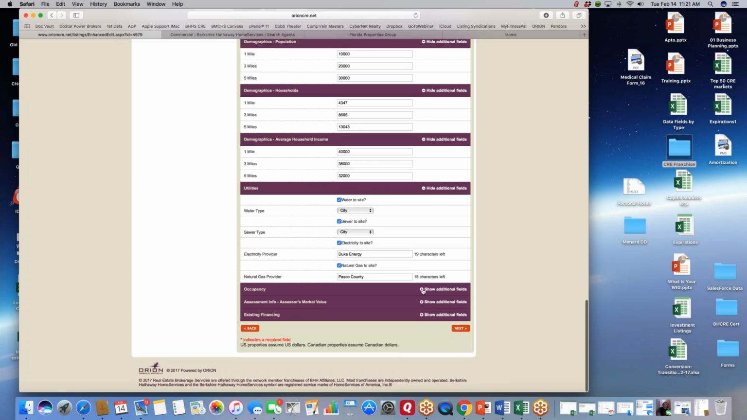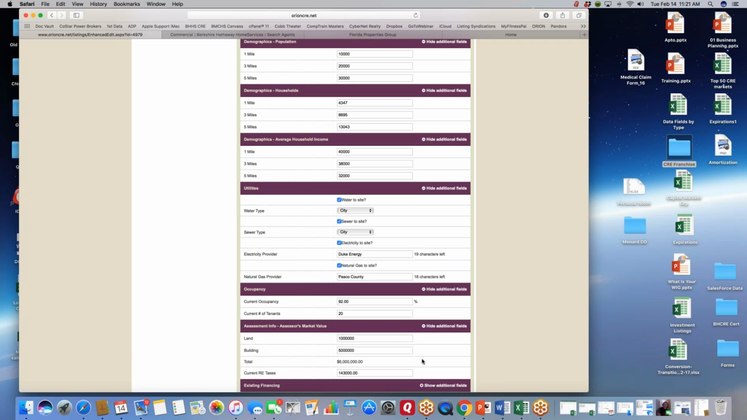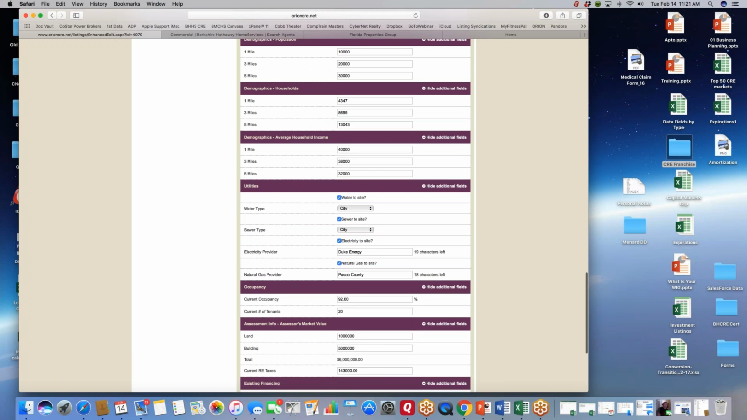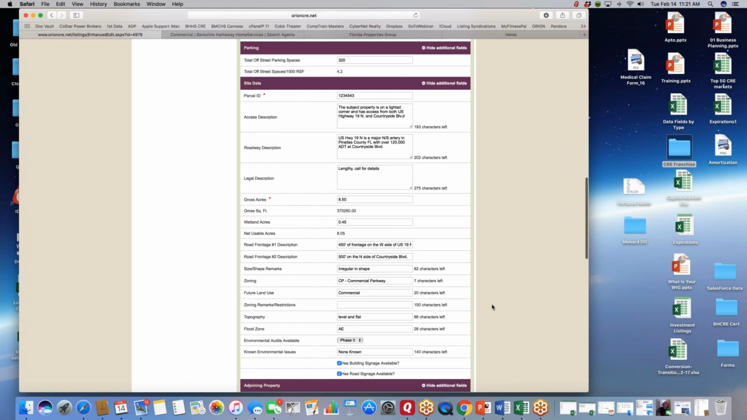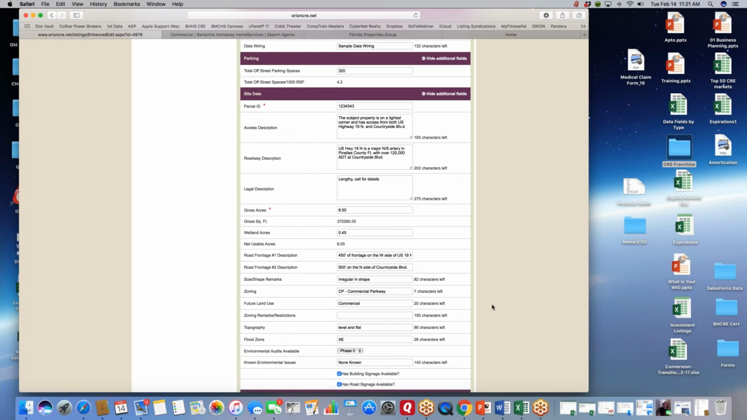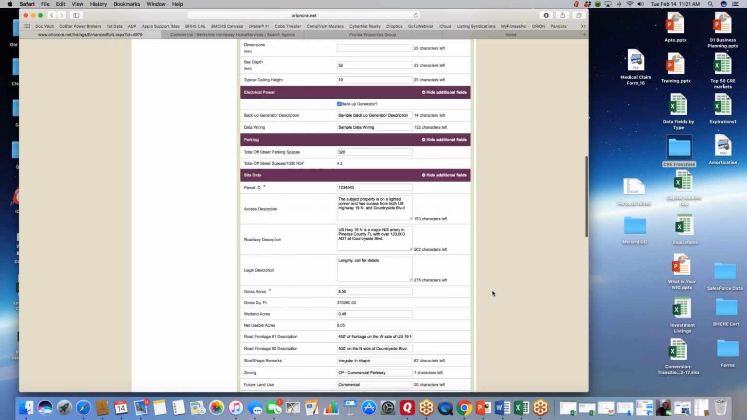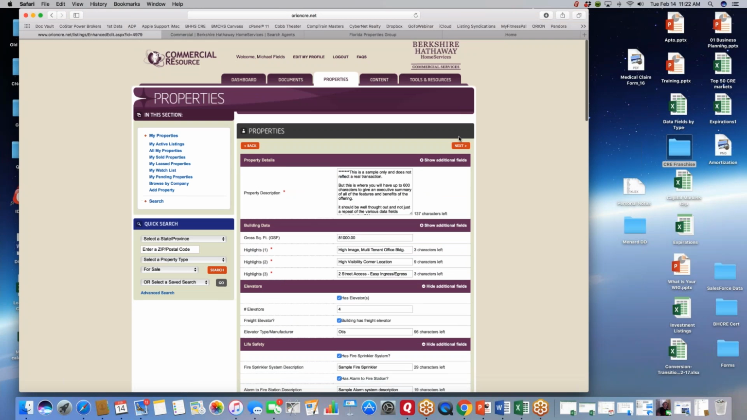So I always tell everybody, don't just take the path of least resistance and put in the required fields. Put in as much as you can. But you can see it's very robust, and the data fields change depending on the property type. So, office buildings have gross, rentable, and usable square footage. Retail properties don't have all three of those square footages, and so on and so forth.